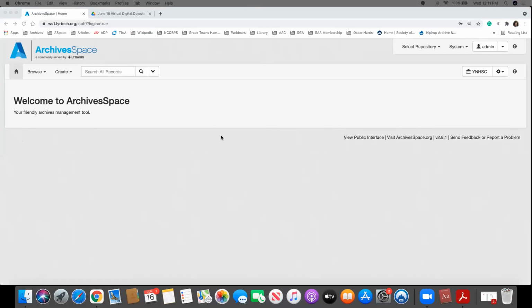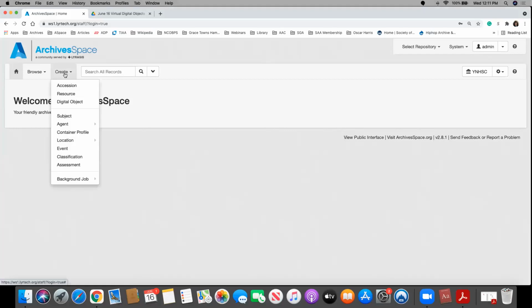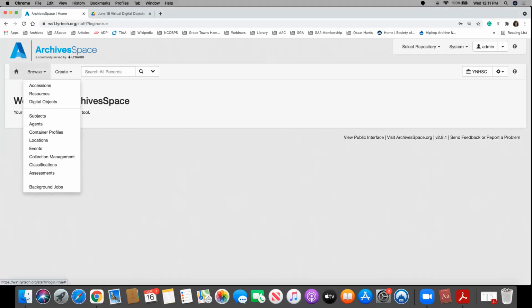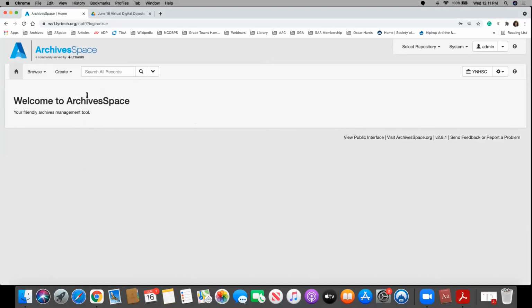There are several ways to access digital objects: through the Create drop-down and through Browse. So in terms of ArchivesSpace, digital objects are basically a way to describe and link to your digital materials held within a digital asset management system or held on file servers. ArchivesSpace itself is not a digital asset management system, and it cannot hold the files. It can only provide description and a way to link.